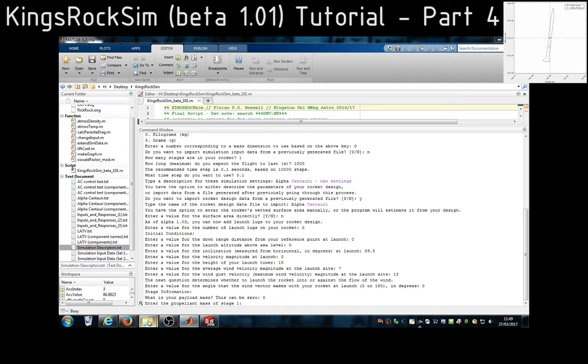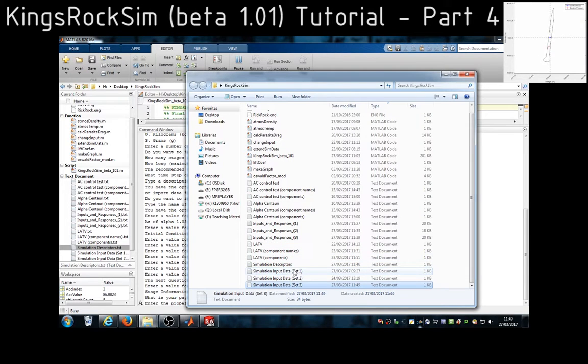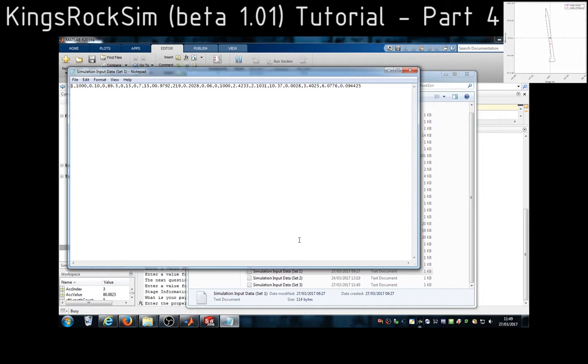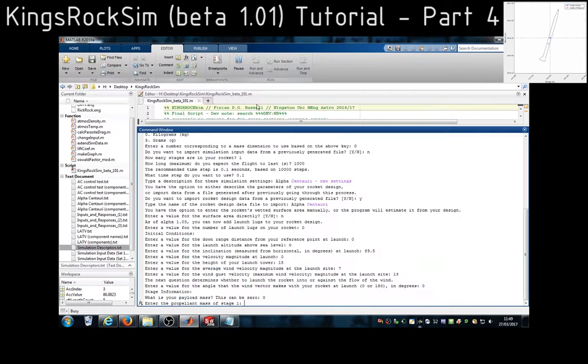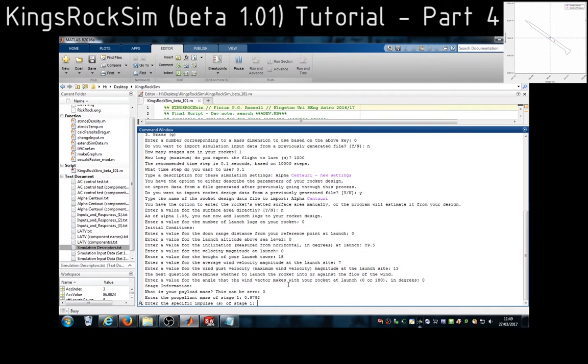The propellant mass in this case, you would either get from your CAD model, your computer-aided design model, or from the mass budget spreadsheet, but we can just refer to our previously generated simulation input data file for convenience in this case. So the value is 0.9792, and that's kilograms, because again, recall we selected kilograms to use as our mass unit at the beginning.